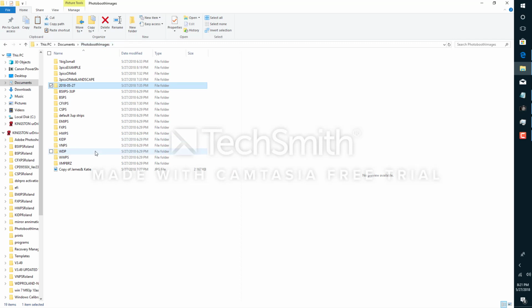So in this folder are a bunch of subfolders, and each subfolder is a different Mirror Booth theme, I would say. Okay, so this EMJPS is emojis. This KidP is a kids one. The XMPBRZ one is a Christmas one. So you can kind of explore them and get a feel which theme is which.